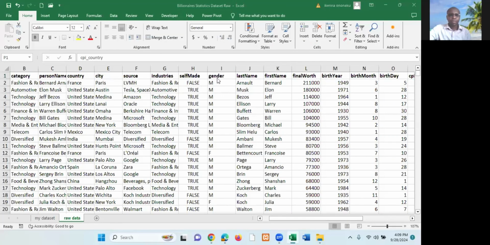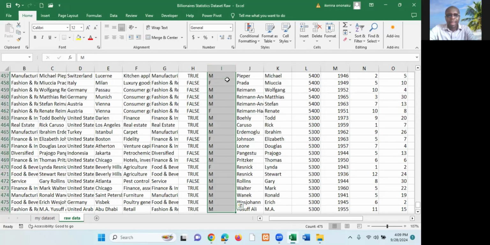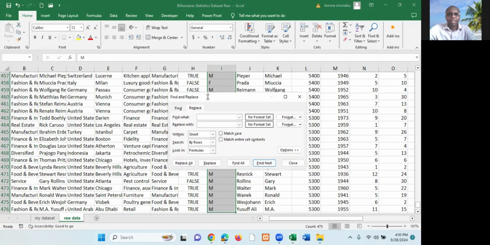Back to the gender column, we want to change every M to male and every F to female. To do this, click on the first M, hold down the Control and Shift keys, and tap the down arrow. That will highlight the whole of the column. Then, if you want to use the shortcut, you can press Ctrl H, which will bring out the Find and Replace dialog box.